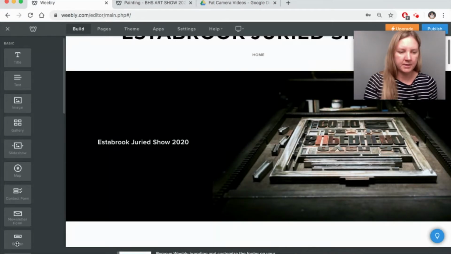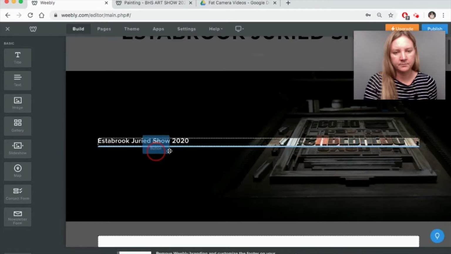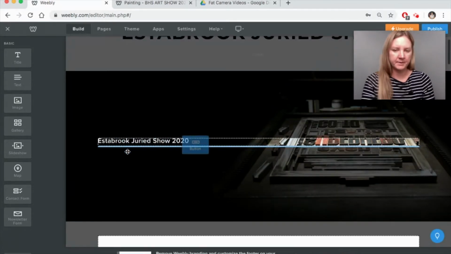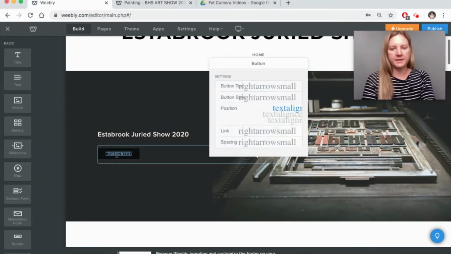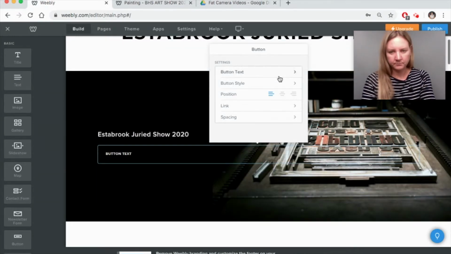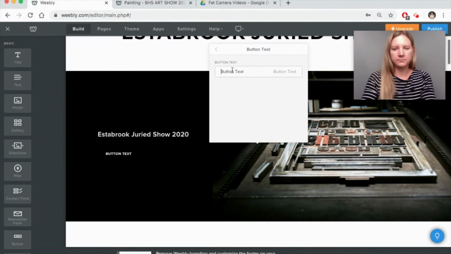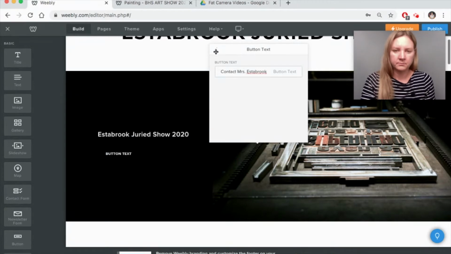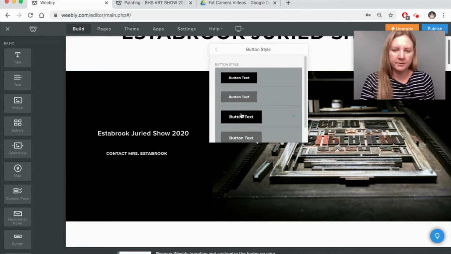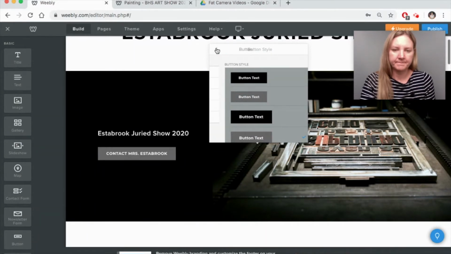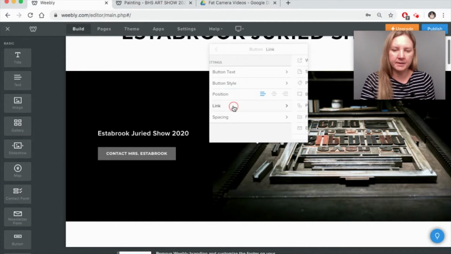So I'm going to click and drag a button underneath my menu title and customize it. I'm going to go a little bit larger. And then, of course, I need to link it to my email.